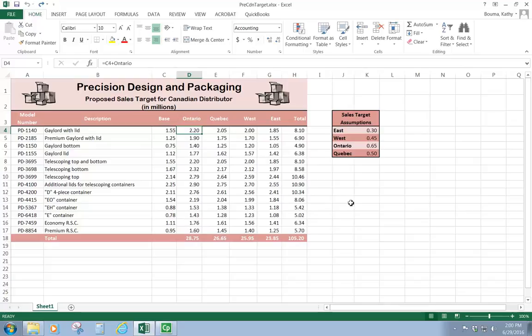So what we're going to do is protect this data sheet, the whole sheet, except for these 4 sales target assumptions. We want to leave that available to be changed so that if the sales targets change, then we can change it in the spreadsheet, but not change anything else, leave everything else in place. So in order to do that, it's a two-step process.